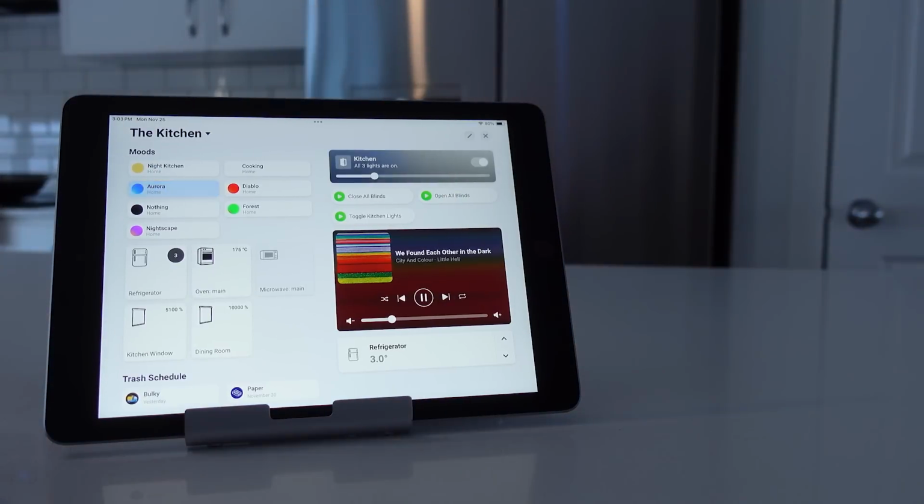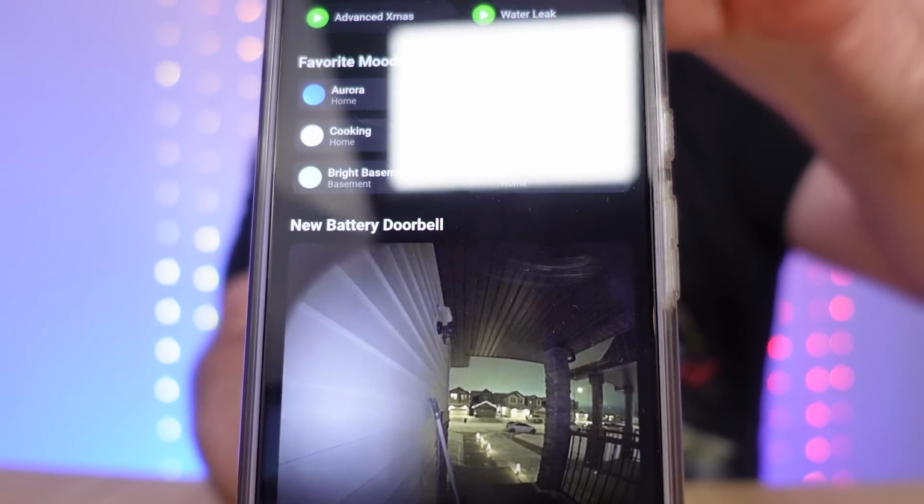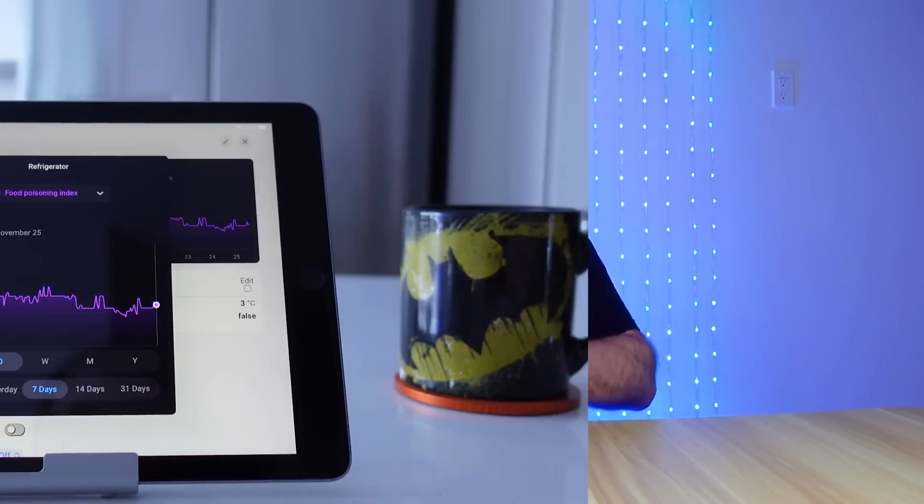This is my kitchen dashboard. This is my home security dashboard. And this is for managing my smart home. I can control my whole home. I can also see tons of information in just seconds.